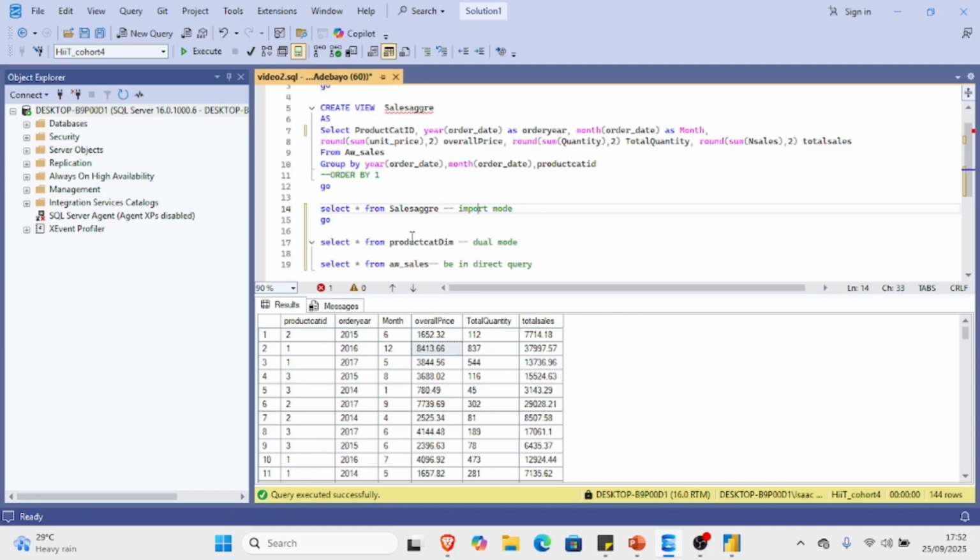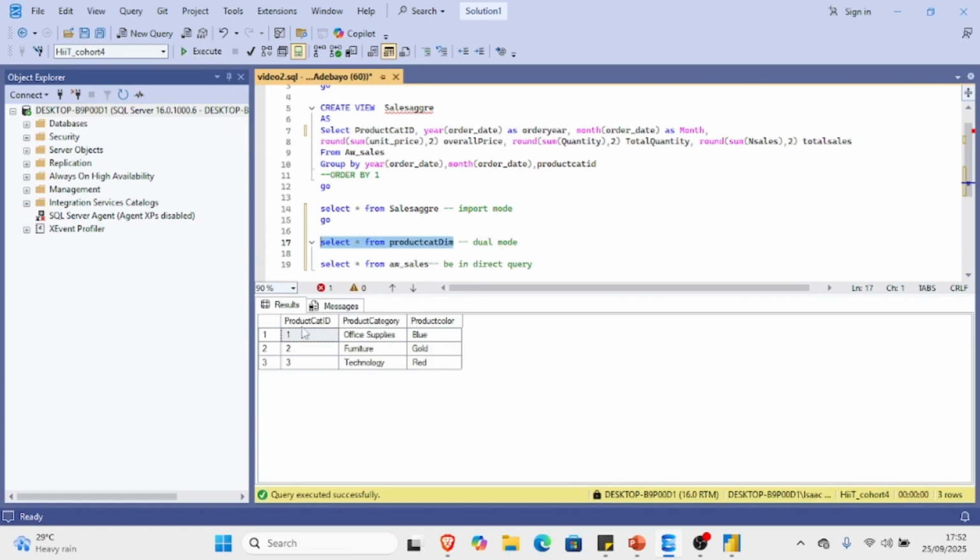Then we also have another table which is our dimension table, and we call it the product category dimension. So what we want to do with this dimension table which we have here is that we want to connect this dimension table to an import table called the sales aggregate table, and at the same time to a direct query mode table called AW sales. So I'm going to go into Power BI and then show us how this works.